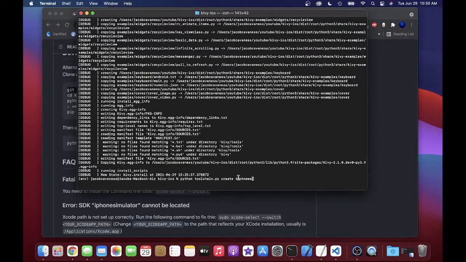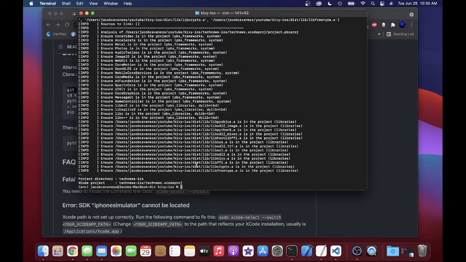So tech news is going to be the name, and then a space, and this is where you put your directory. I'm going to paste in the directory that I just copied from the other terminal: users, jacobcavaness, YouTube, tech news, /app. App is the folder where our Python files and KV files live, and I'm just going to hit enter. It shows that our project directory has been created, our Xcode project has been created. The next thing we need to do is open that Xcode project in Xcode. So while in the terminal, you type in open, and tech news is what I called my project.